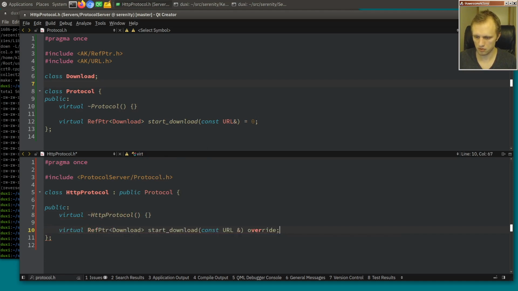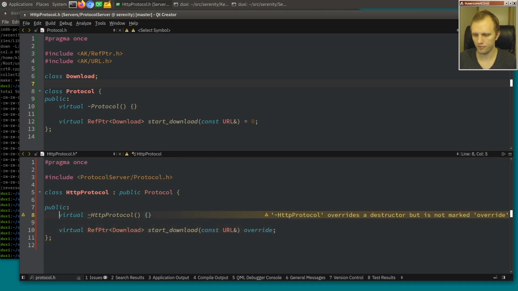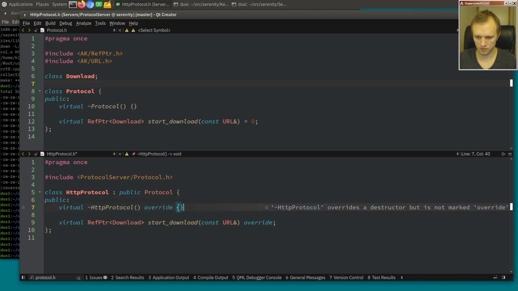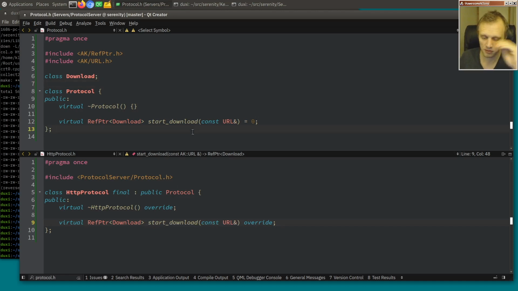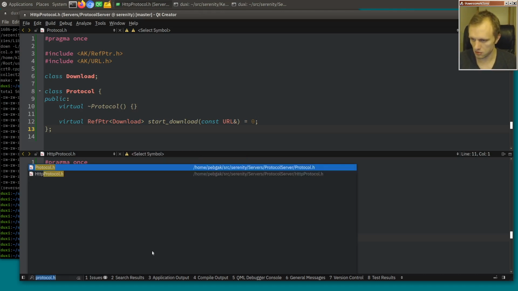Virtual RefPtr download. I'll put that out of line. This can be final, and obviously we're going to need more state eventually if we want to do stuff like pass custom headers and do authentication and whatnot. But right now we just do the simple API here. So then let's define the download class.